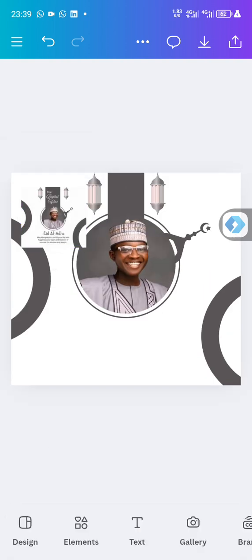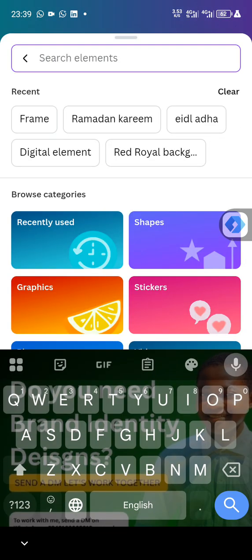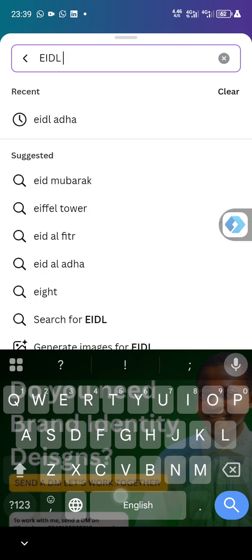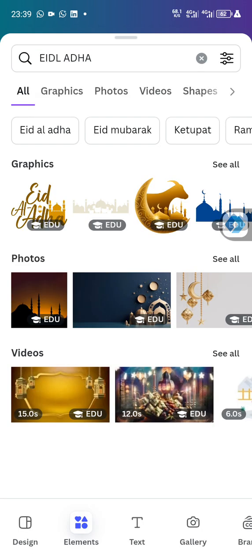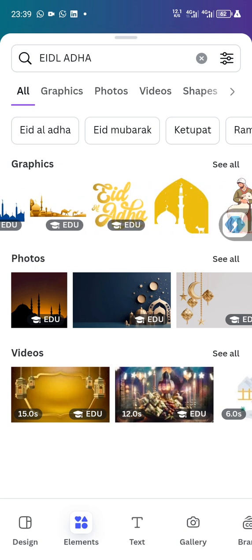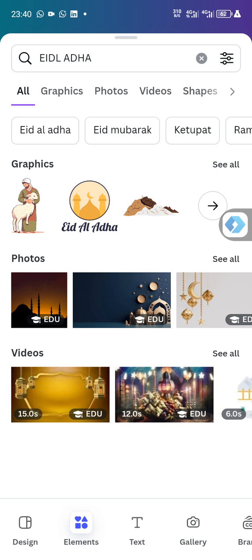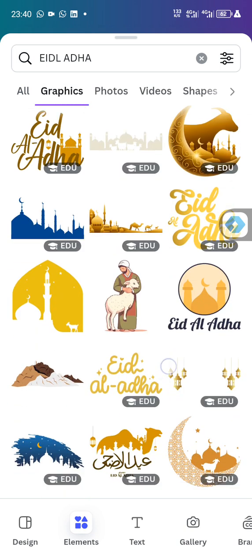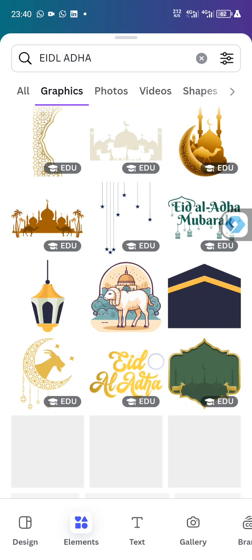So the next thing is to put on Eid-el-Adha. You can go and search for Eid-el-Adha and you find the result of what you want. You can see there are so many suggestions here. Just find the text that you feel like using. There are so many texts. I did so much research. I have to scroll down, scroll down, scroll down until I get the final result of what I want. You can also do that.